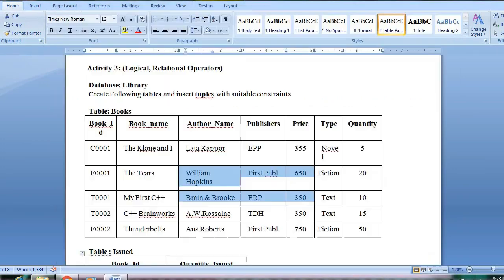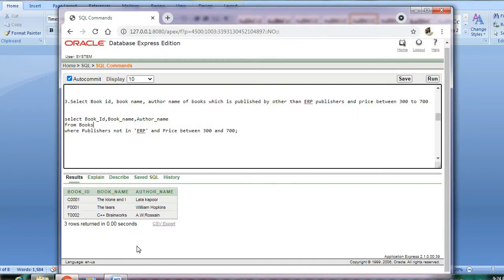answer. If you go to the table, you can see here, the publisher should not be ERP. One row, T0001, is excluded. You should not consider that. After that, they have given that the price should be in the range 300 to 700. So EPP comes, first publisher comes, and then comes this TDH. Three tuples you will get as an answer, which you have got here also. The same answers you have got here. So the query is working fine.